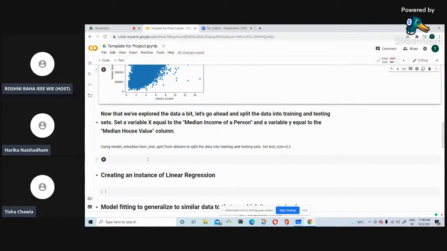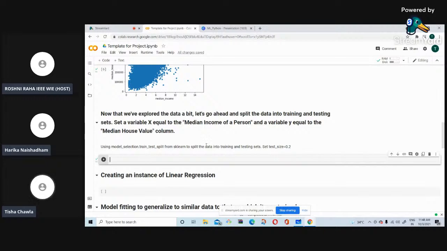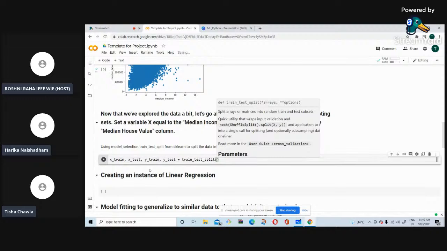training and testing set. So we'll be using train_test_split function to do this task. You can just follow along with me and type the code simultaneously. So x_train, x_test, y_train, y_test, train_test_split.